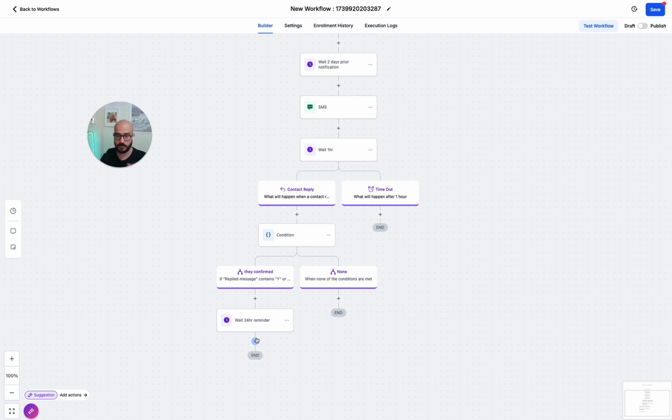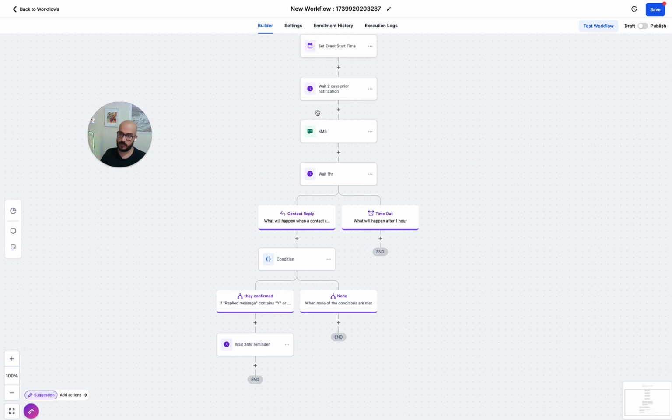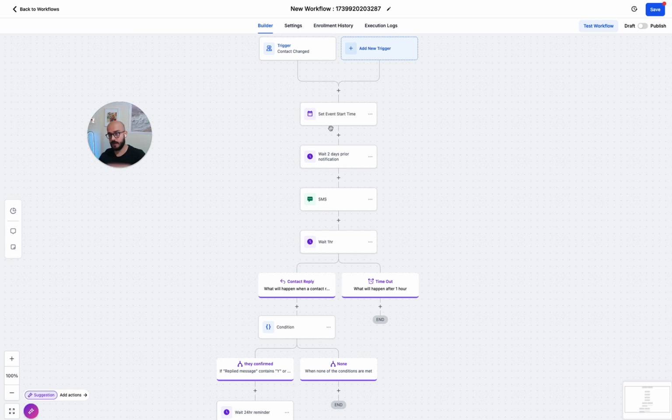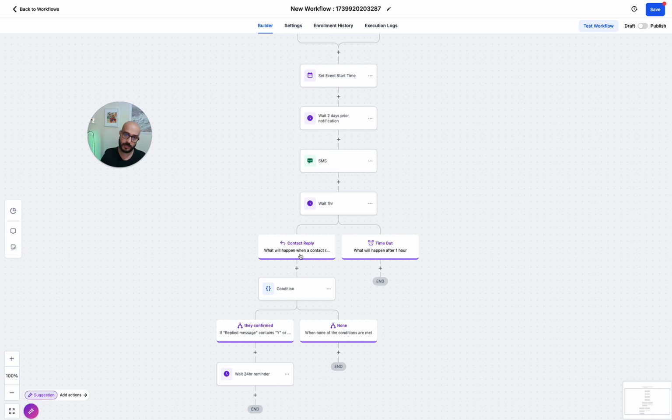I'm not going to waste your time going through this, but I wanted to show you how you can do the event reminder, set up those SMS, and also how you can do a condition to see if they are coming or not coming. Yeah, that's pretty much it.